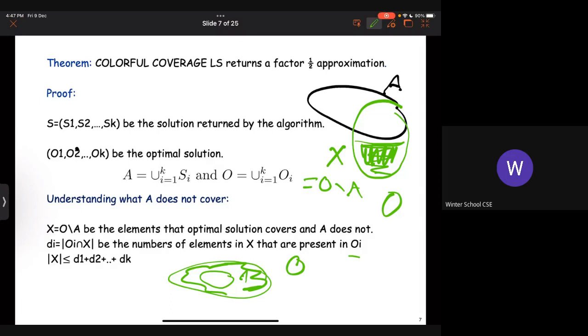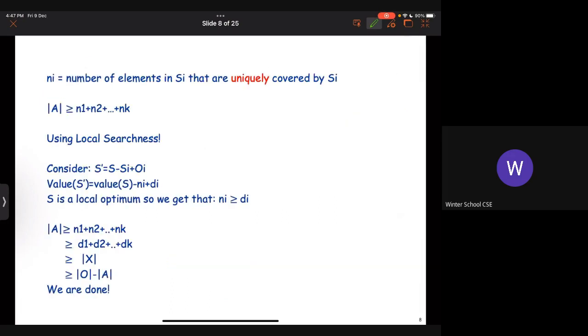To do that, here's a small magical step. So I have Ni. What is Ni? It is the number of elements in Si that are uniquely covered by Si. Okay. So there will be some element in Si that is covered by Si, but there is no other Sj that covers it. I am the one who is uniquely responsible for these elements. You understand the point? Right?